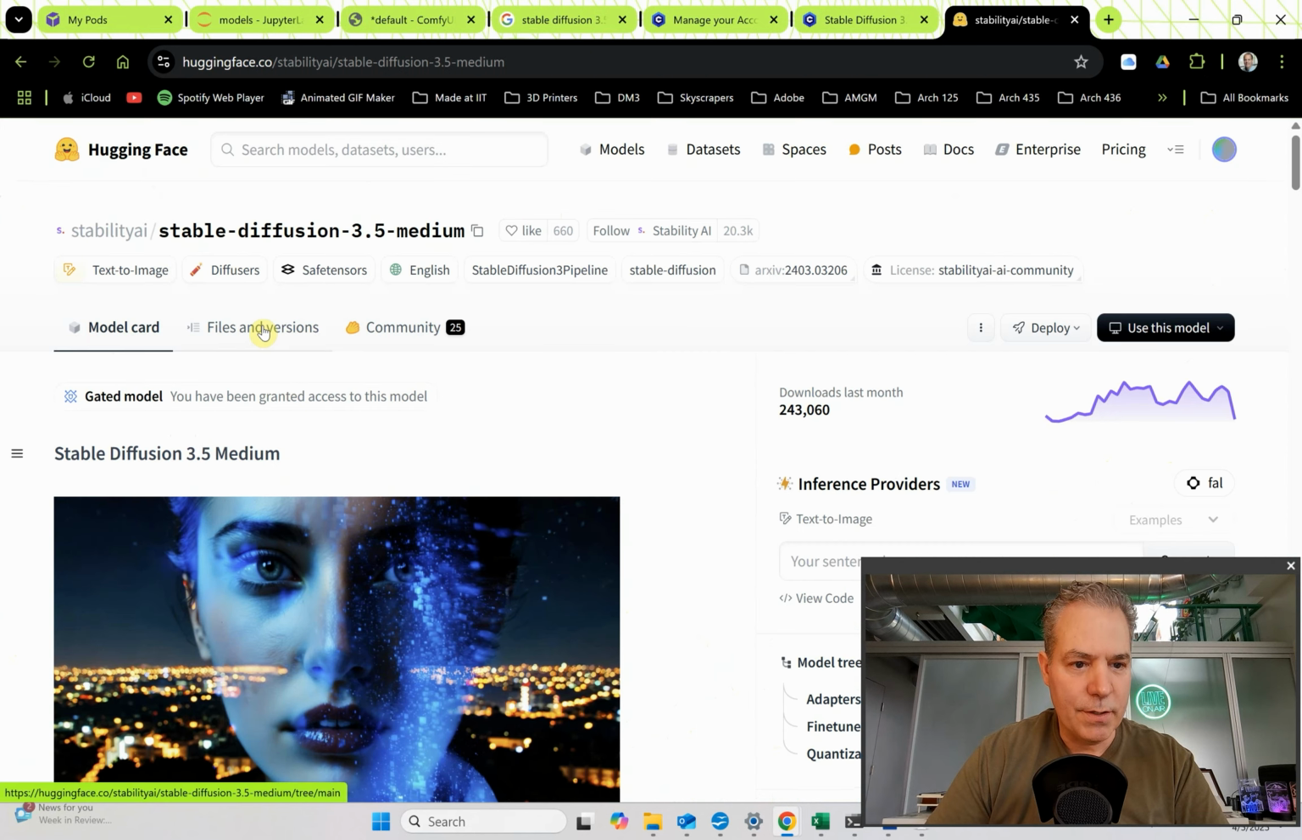Okay, so here it is. It's quite a bit different, okay? But some things are familiar. So here it has load checkpoint, and this is where we're going to put our Stable Diffusion 3.5 medium model.